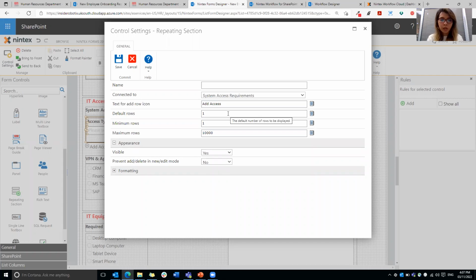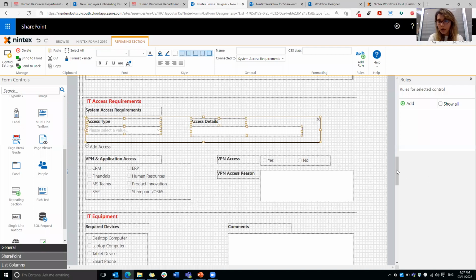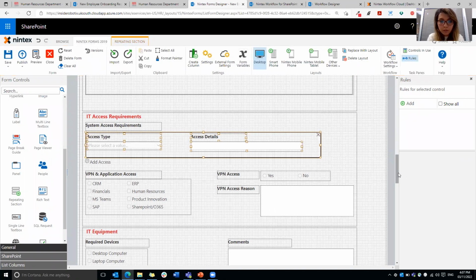If you have specified the default number of rows, you can also prevent adding or deleting any new row in edit mode or in new mode, like this one. Click on cancel. And of course, you can change the look and feel of the repeating section using your CSS style sheet.